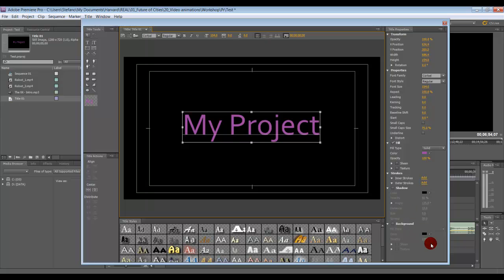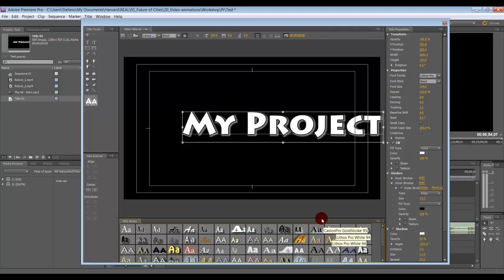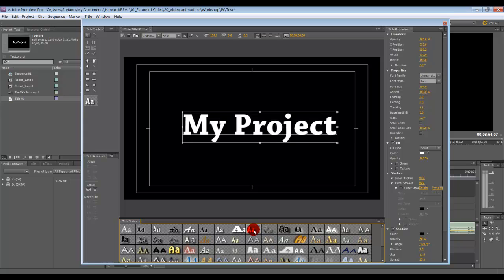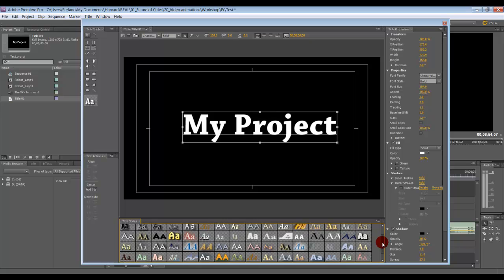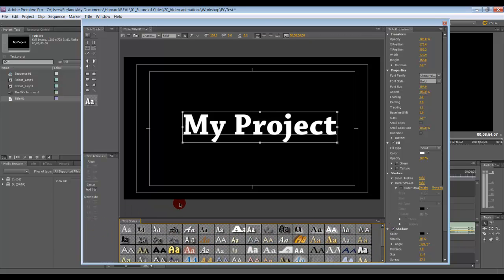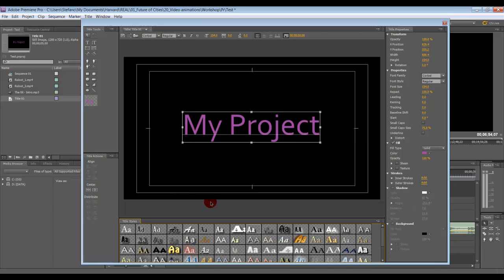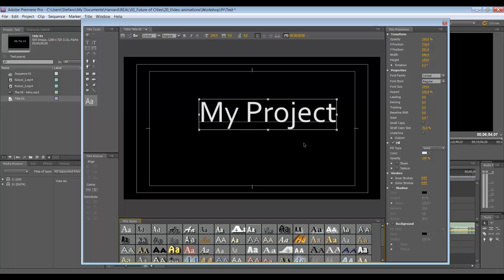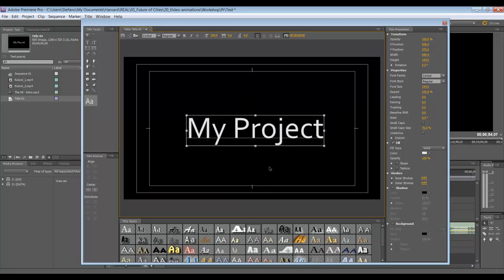I can also change the background color. I can add some shadows, effects. I can also play with these fancy effects, which I wouldn't recommend, but you're free to play with them. Let's go back. Let's keep it white.